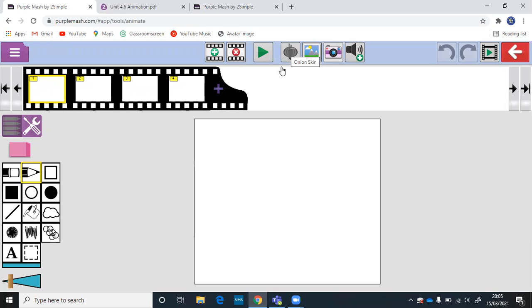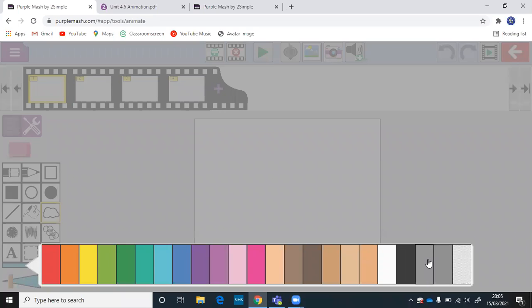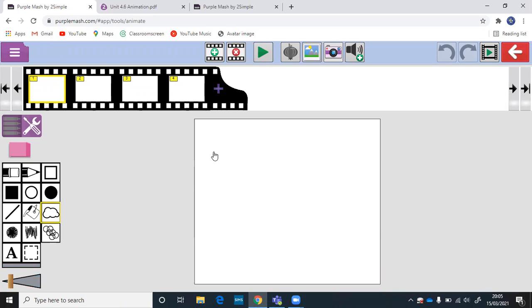So, for example, I'm going to do something really simple. Here, I'm just going to draw a cloud, I think. Oops. Let's make that a bit better. Here we go. So here's my cloud. I'm just drawing like this.